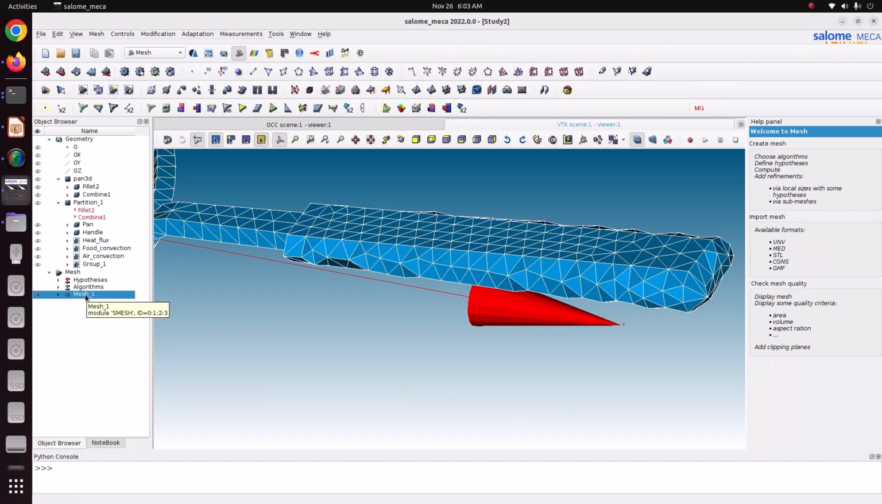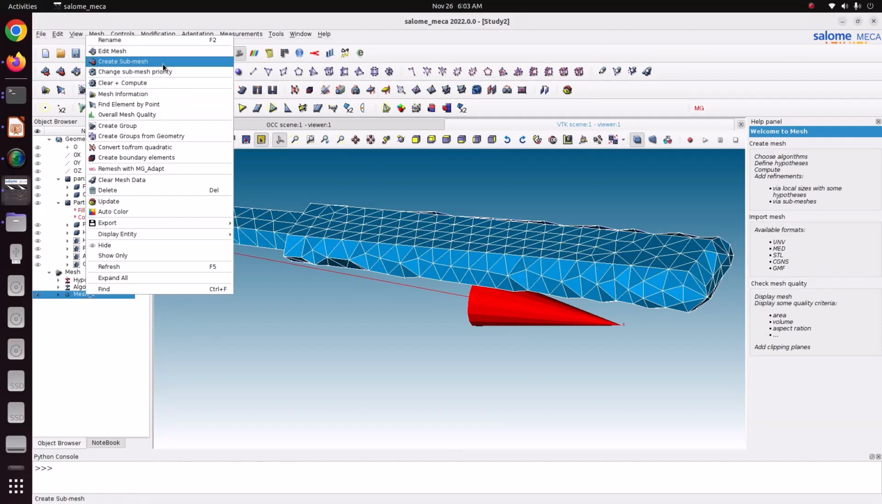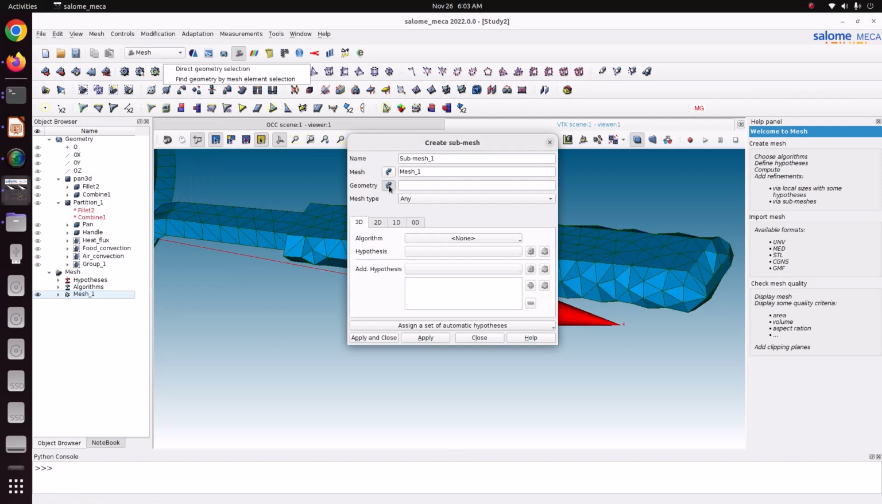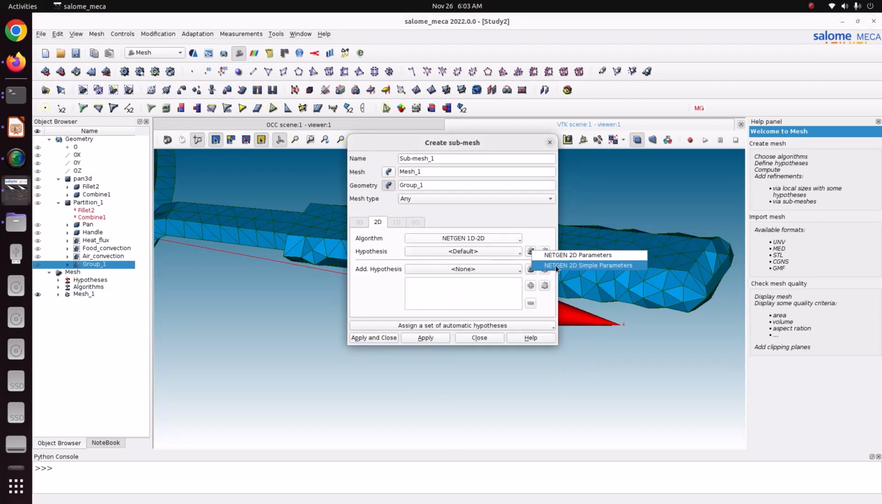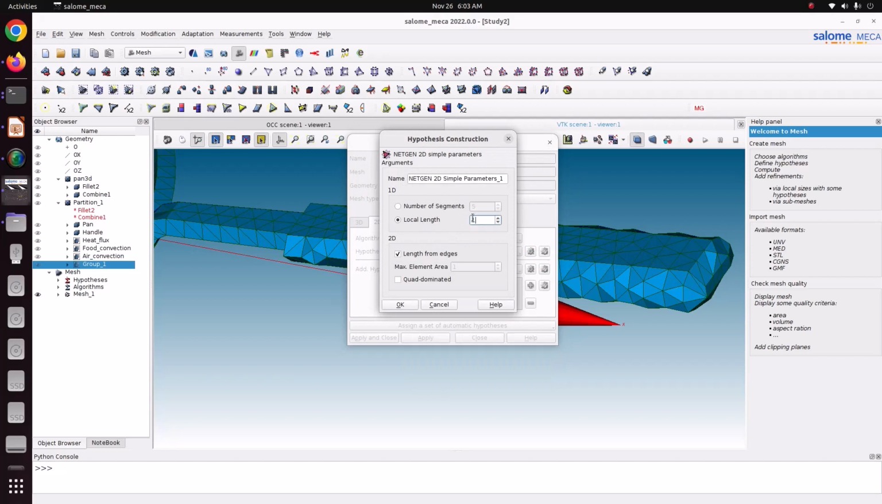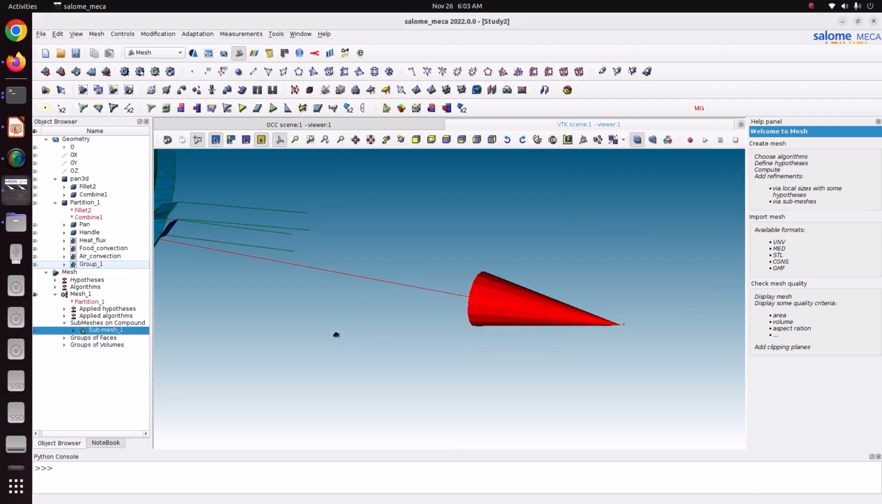Now right click here. There is an option called create submesh. So here we need to choose geometry. Choose this group 1. Choose NetGen 1D 2D. Same simple algorithm. Here we need to specify a little finer. Previously I specified 0.005, that is the global mesh size. The local mesh size here I am specifying as 0.003. Save OK, apply and close.